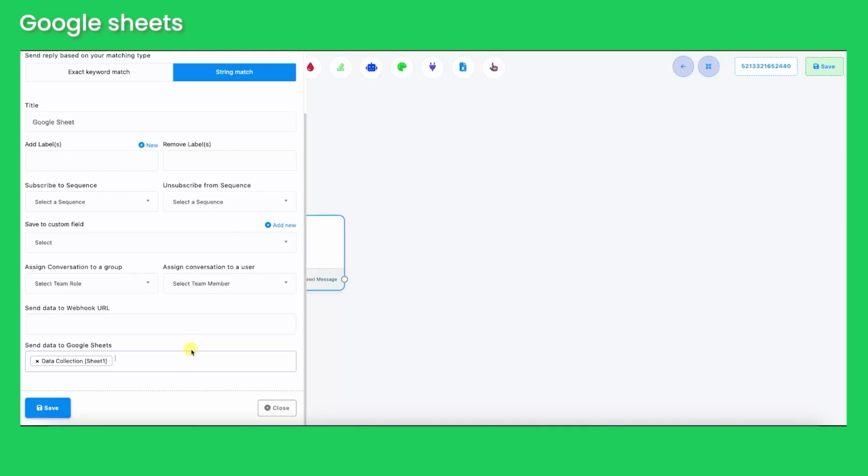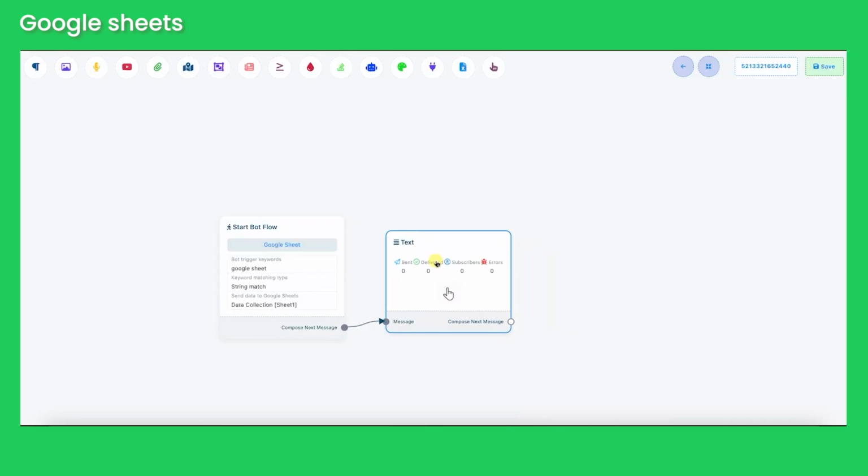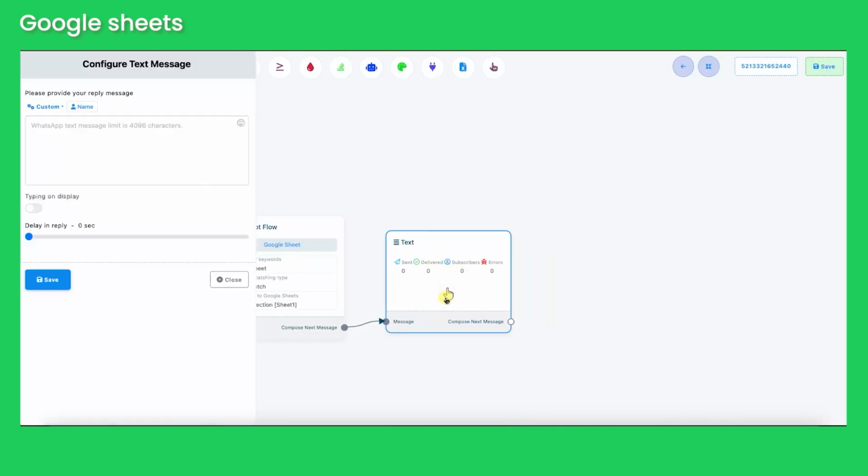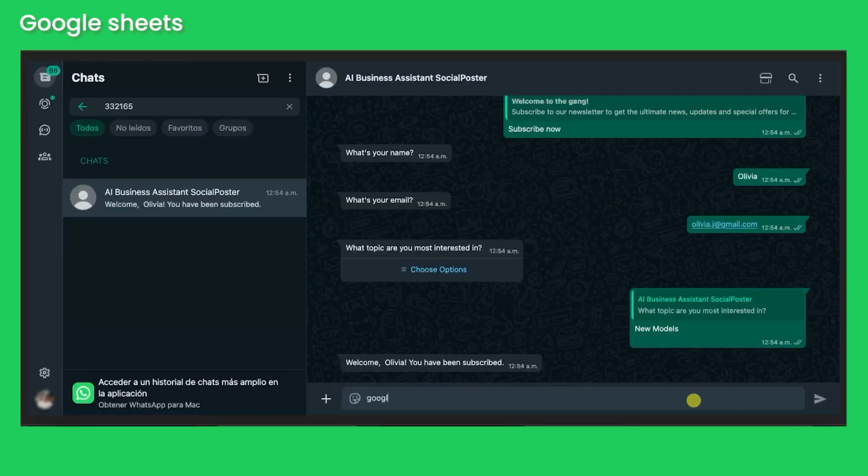Save this component. Now drag in a text message component and connect it to the Start Bot Flow. Double-click on the text message and write something simple. Let's go with, "Hello, how are you?" Save your bot. Now, open WhatsApp and message your bot using the trigger keyword we just set, Google Sheet.